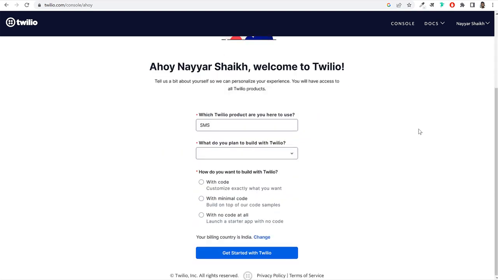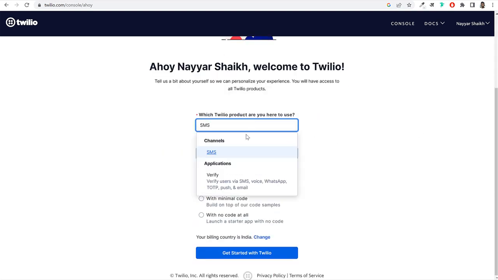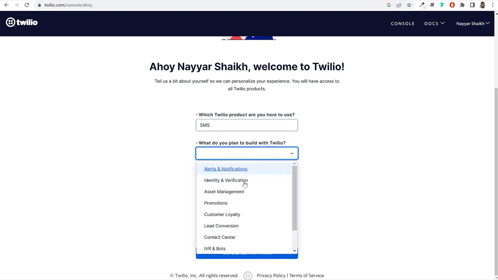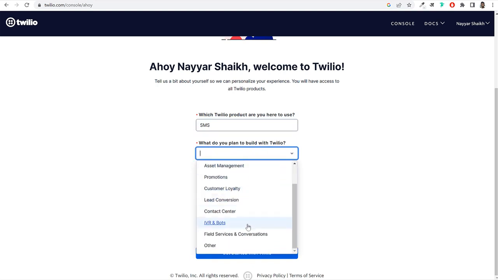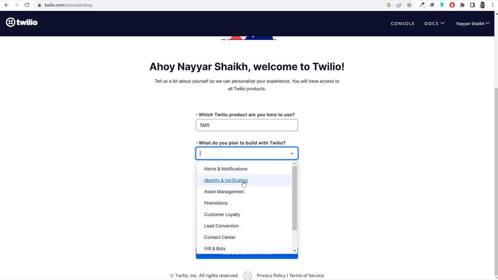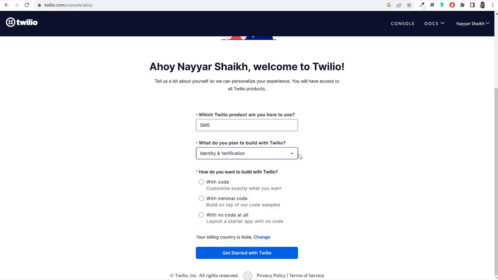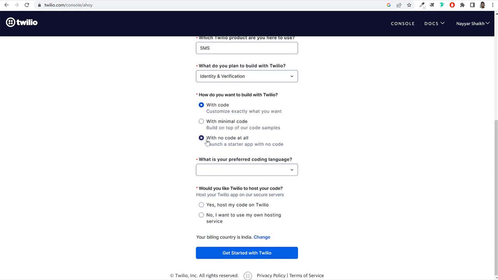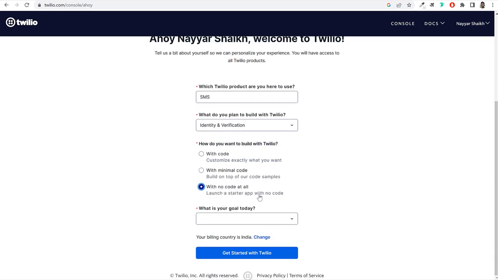Now first of all, they will ask you which Twilio product do you want to use. So SMS or whatever you want to use. So we want to use SMS. Then what do you want to plan with Twilio? So alerts and notifications, or there are so many different options available. Identity and verification is the thing that we'll be using it for, and we'll be using it for code. We have to select this thing with no code at all.